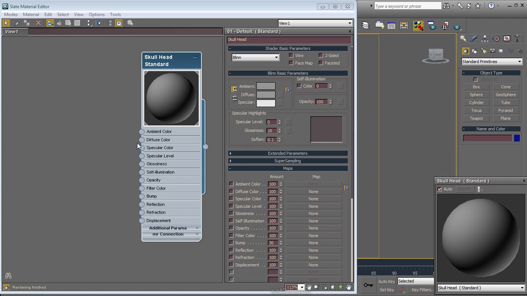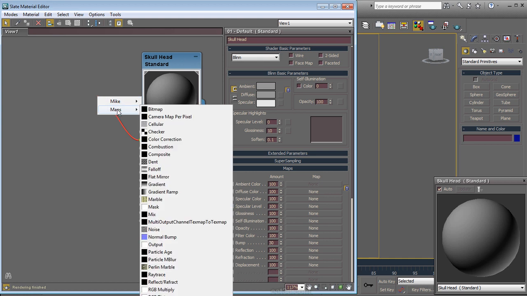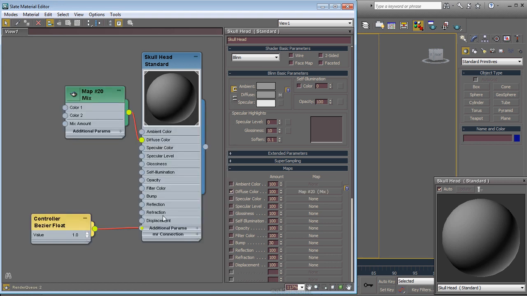Alright, so the first thing we'll do is we'll add our AO. So let's go into the diffuse color. And we'll drag that out. And we want to choose maps. And we're going to choose a mix map. We could put the black and white map directly in, but that wouldn't give us any ability to modulate the color. So let's choose mix.